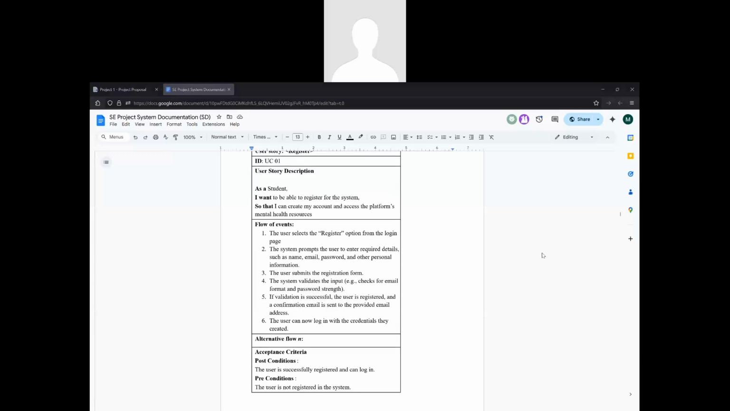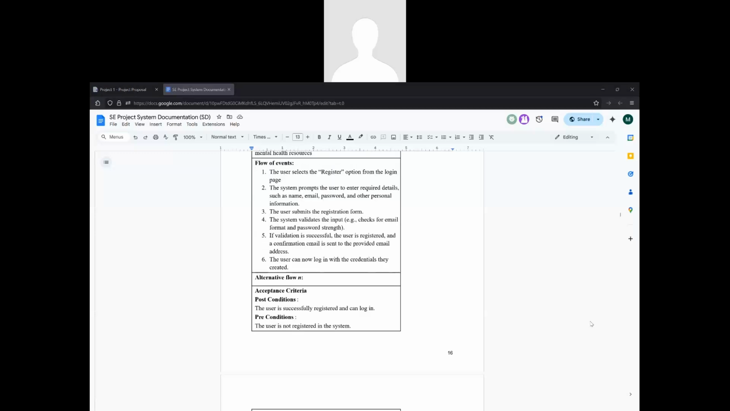The flow of events: the user selects the register option from the login page. The system prompts the user to enter required details, for example the name, email, password, and other personal information. And then the user submits the registration form. After that, the system will validate the input. If the validation is successful, the user is registered and a confirmation email is sent to the provided email. And then the user can now log in with the credentials they created.